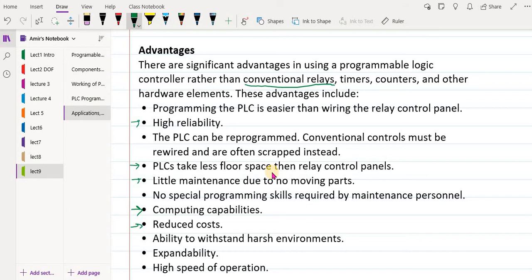Reduced costs. This is the overall cost reduction, because once you invest in the PLCs, you don't need to buy a lot of hardwired circuits, okay? And in the long run, when you have to shift to flexible automation, it will reduce the cost, because you don't need to change the whole automation system.